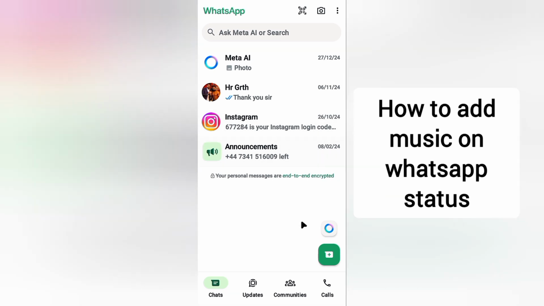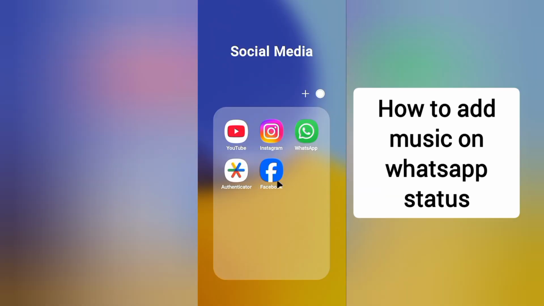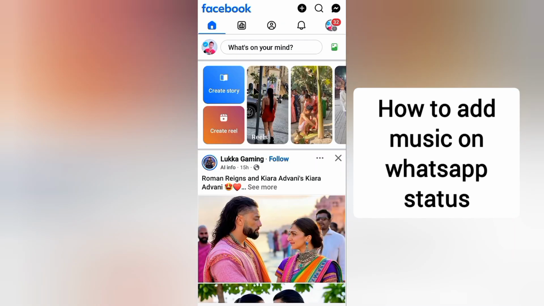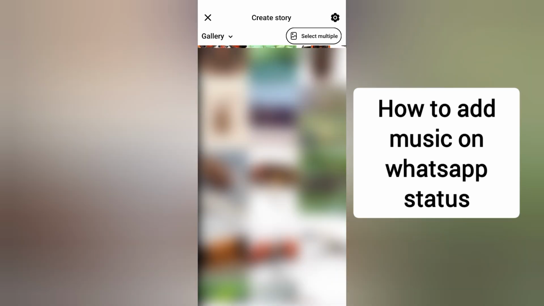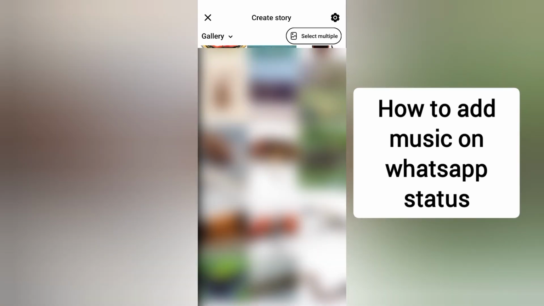First of all, close your WhatsApp application. Now open your Facebook profile. Now click on create story. Now select the particular image that you want to keep in your story. For example, I'm selecting a picture from my phone gallery.